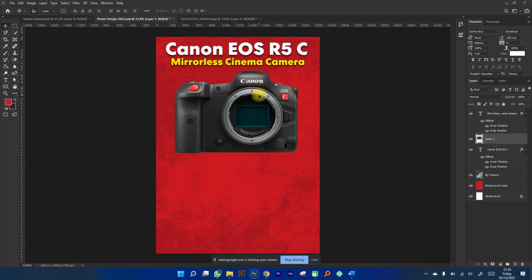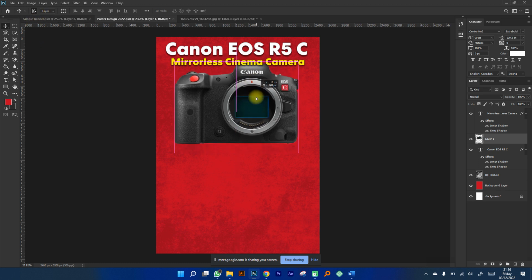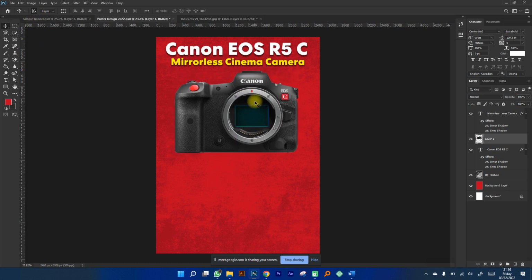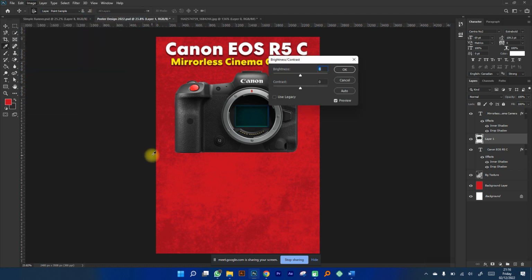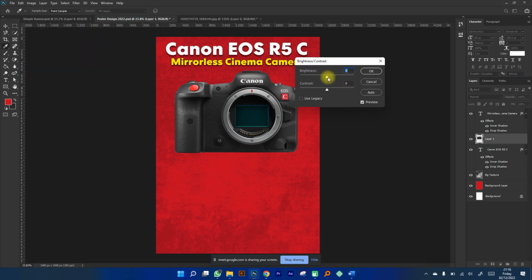So the first thing I'm going to do is click on the image. This is the layer itself. I'm working with this layer. And then I'm going to click on image, then click on adjustments, and click on brightness. So when I click on that, I can increase the brightness of that particular image. I can do something like that. Again, I can also increase the contrast. That's something that you can do in Photoshop.